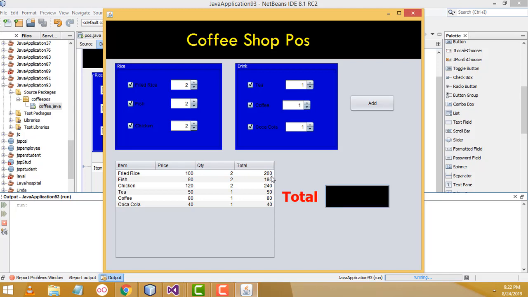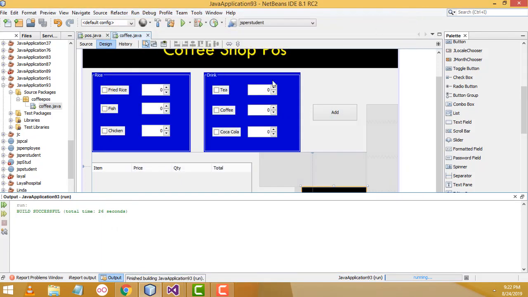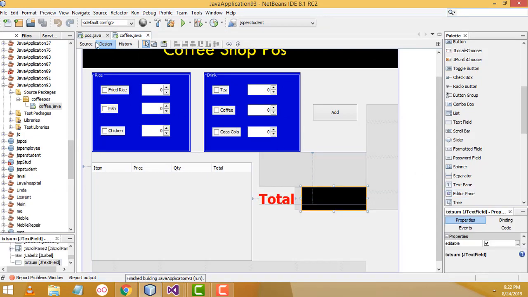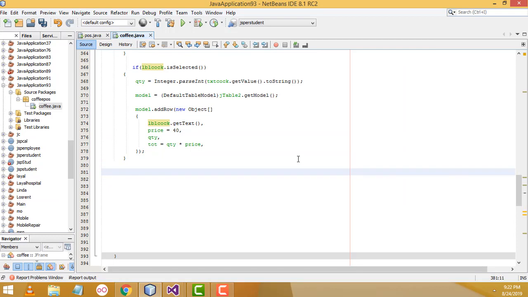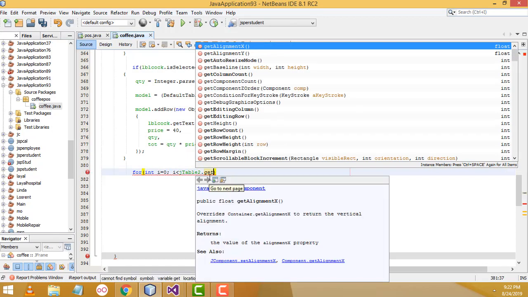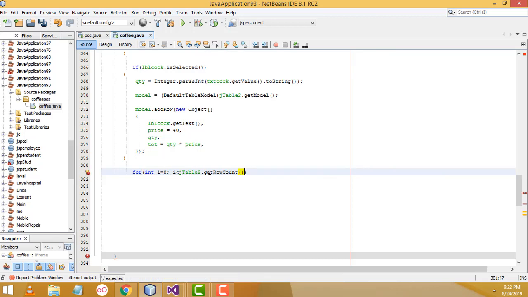Now we have to get the final total. This total we have to get it here. So how to do the task is very simple. Go to source. Here we have to write one for loop: for int i equals 0. Here you have to initialize the variable i, i less than the name of the table, jTable2.getRowCount(), i plus plus.